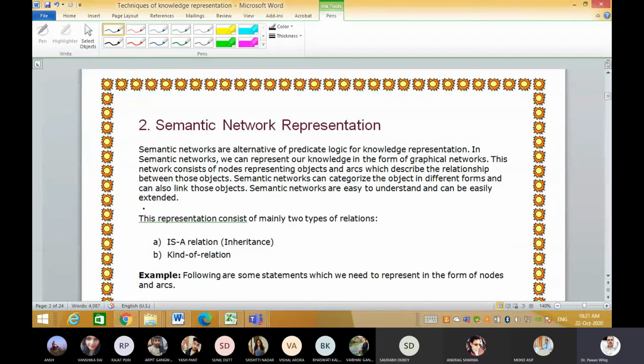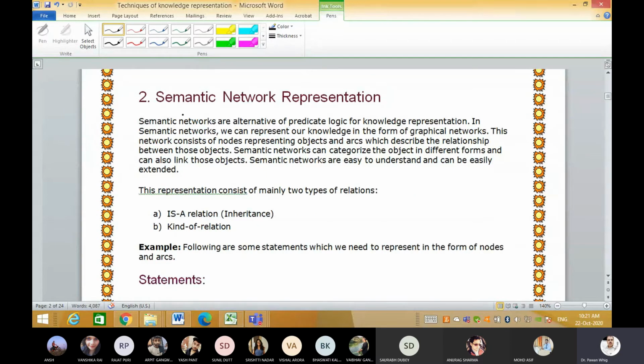Now let me move very quickly towards semantic network representation. As the name suggests, it must have some sort of semantic structure, so we will see how it works. Semantic networks are an alternative to predicate logic for knowledge representation. In a semantic network, we can represent our knowledge in the form of graphical networks. This network consists of nodes representing objects and arcs describing the relationships, as you did in your ER diagram, the entity relationship diagram.